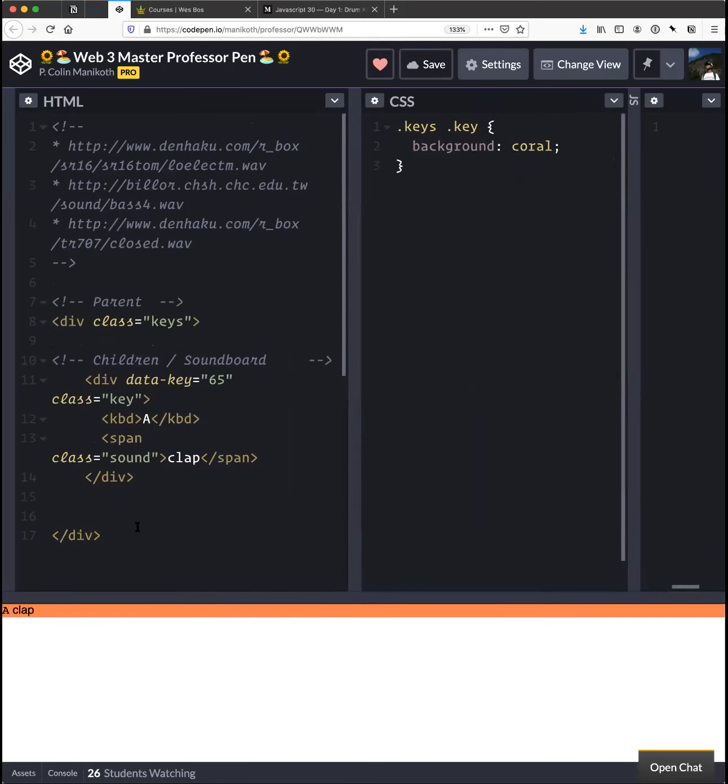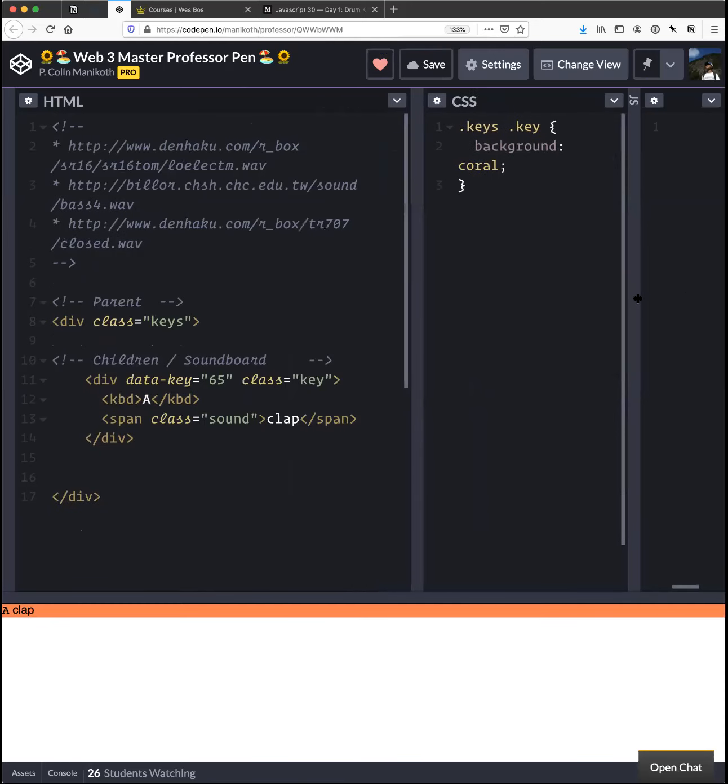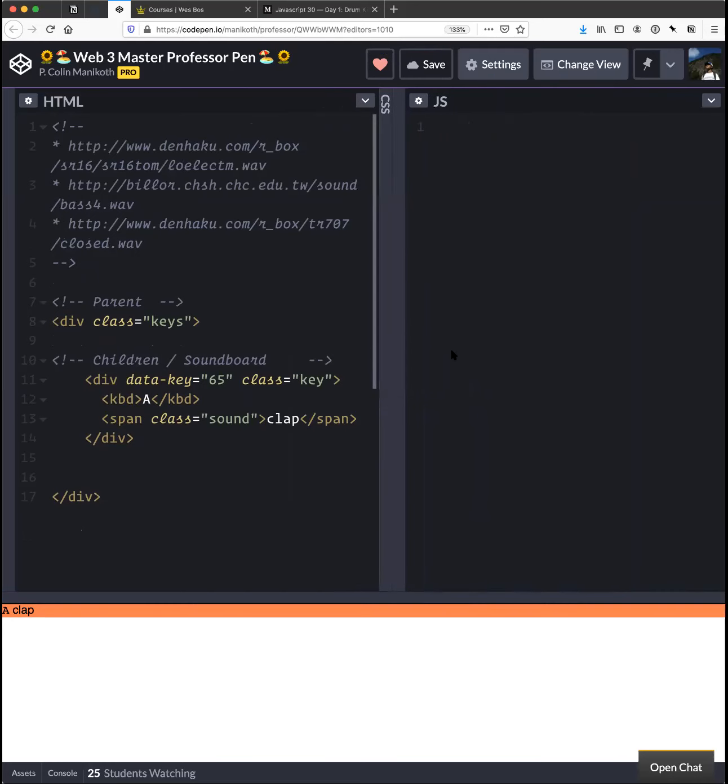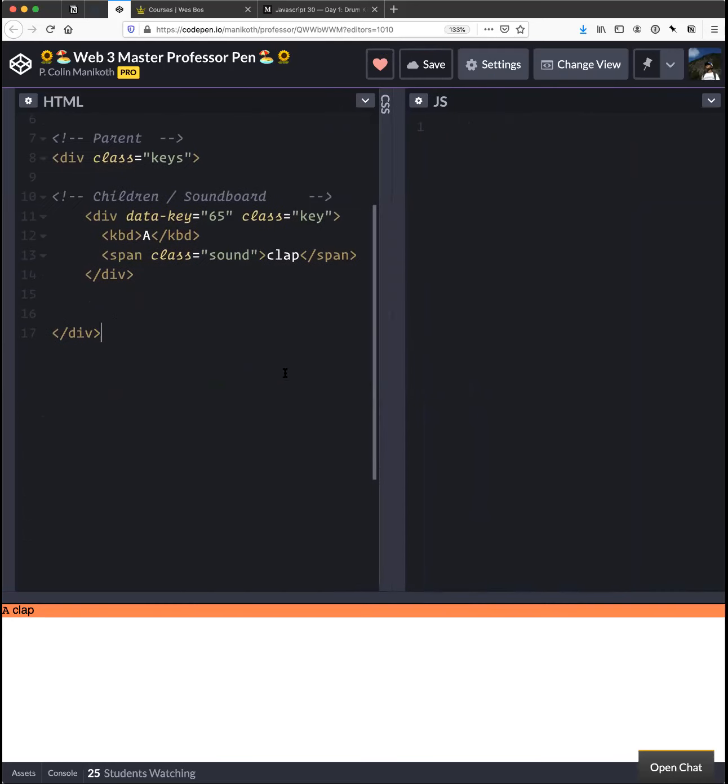So nothing new there, right? All basic stuff. Oh, I got ahead of myself. What we need to do now is go into here and have the actual sounds.